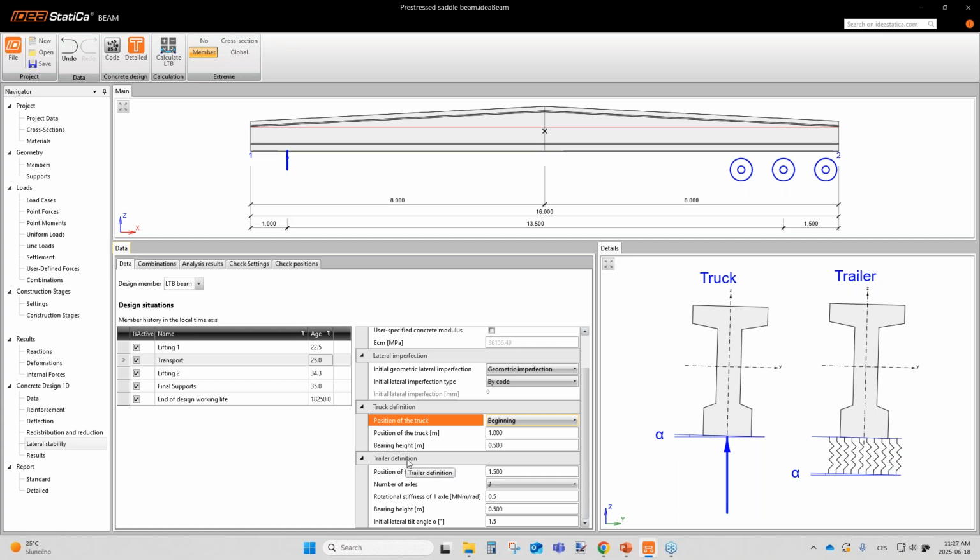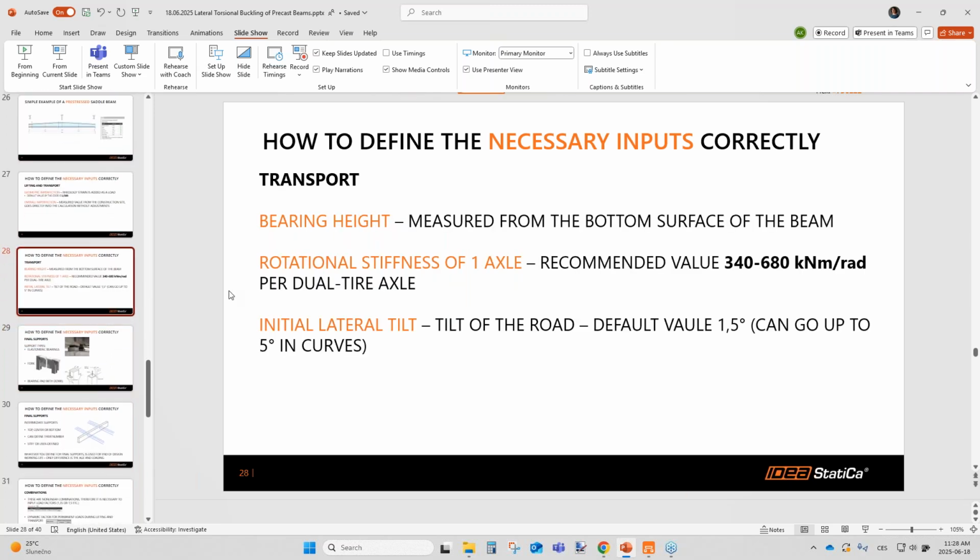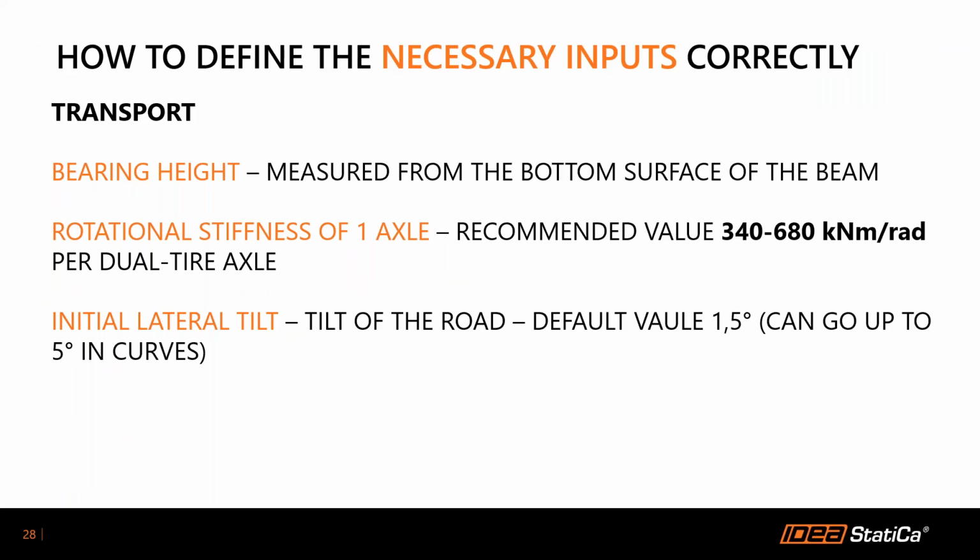The trailer is defined with its position 1.5 meters from the end and the number of axles. So I can have 1 until 5 axles. Now I have 3 axles defined in this trailer. The rotational stiffness of one axle has to be input. So going back to the presentation to show you some additional information to that. So bearing height is measured from the bottom surface.